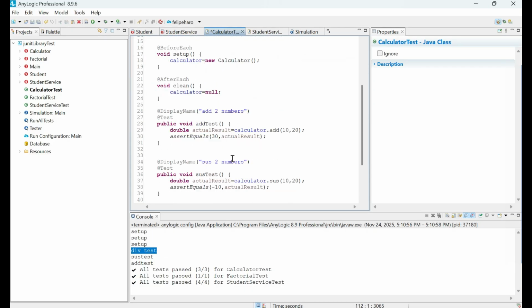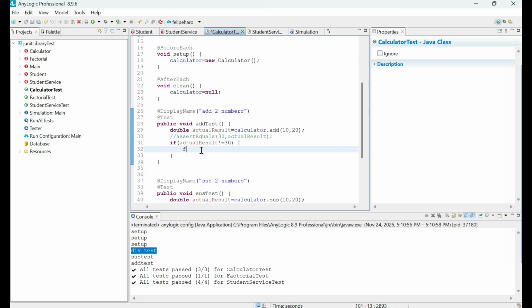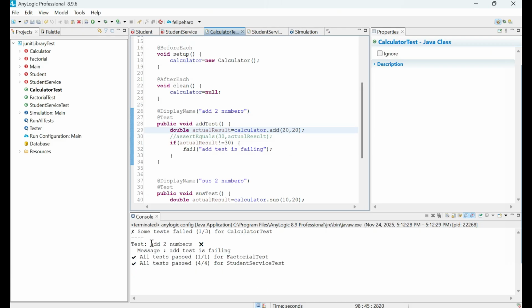And the last thing I want to tell you is that sometimes you don't need to do the assert equals. There's another option to make a test fail, which is the fail function. So for example, instead of assert equals, you can say if actual result is not equal to 30, then you fail. And this is valid as well. So let's change this to have our test fail to see what happens. So the test that failed is add 2 numbers from the display name, and the message is add test is failing, which is the message we wrote here. And that's it.